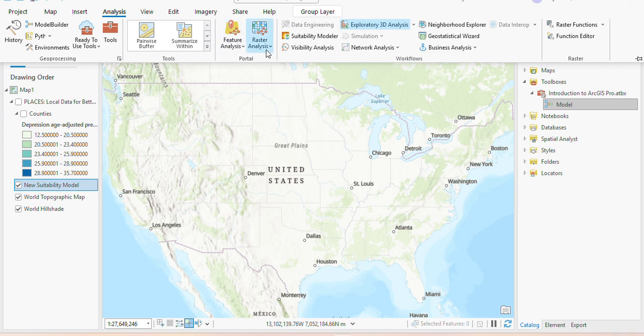Then these particular ones, the feature analysis and raster analysis, could be used in association with portals like ArcGIS Enterprise or ArcGIS Online. You try to click on them, but it wouldn't show anything. So it majorly works with ArcGIS Online and ArcGIS Enterprise. The next one is the workflow.